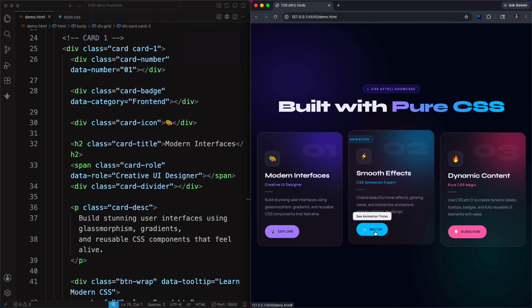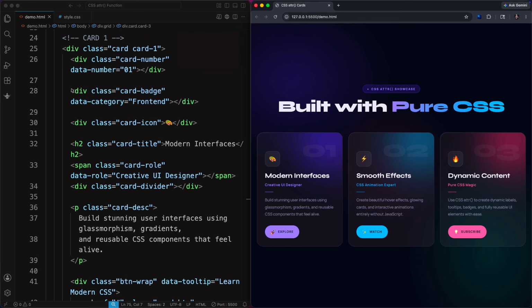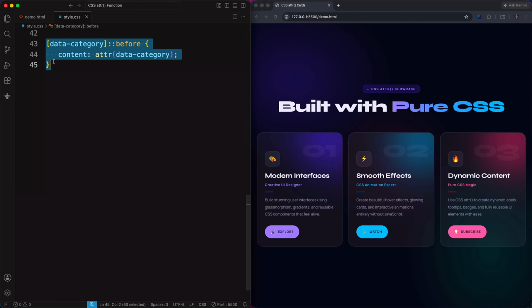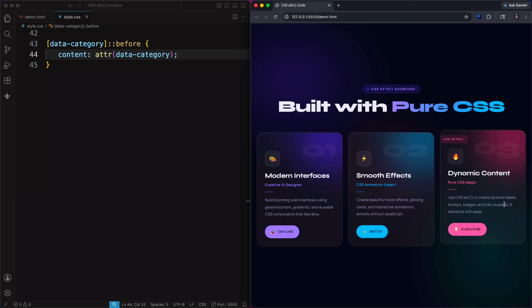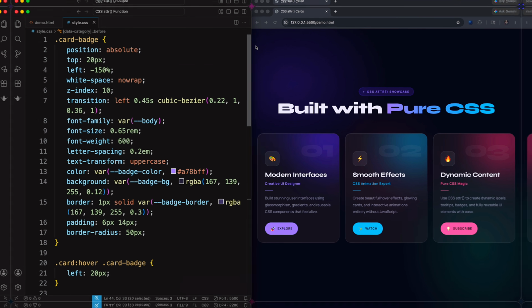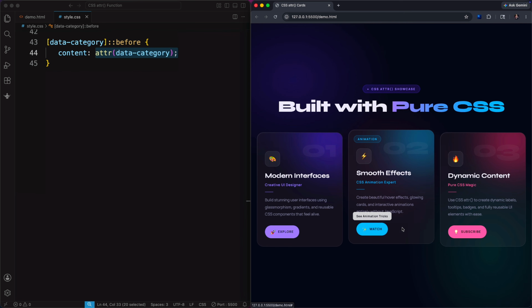Now here, I have 3 cards using different CSS attributes. All the cards use the same card-badge class with the data-category attribute, but each card has a different value. With just one line of CSS, all the cards display different content automatically. I've already added some basic styling for this. You can also see that each card shows different tooltip and category content based on its own attribute values.